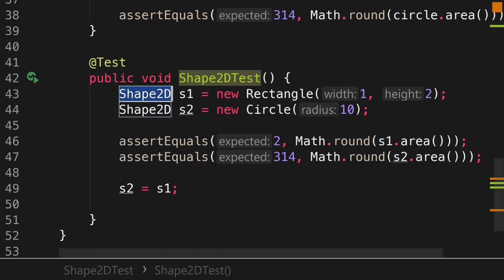By nature of shape 2D having an area method that returns a double, that is the area of the shape, I can invoke the area method on the shape 2D variable without actually knowing what kind of shape is underneath. So my rectangle has an area of 2, my circle has an area of 314, and I get an abstraction of this actual area method because I don't know what the shape is underneath here. All I know is that I have an area method provided to me. Let me emphasize that a little bit further.